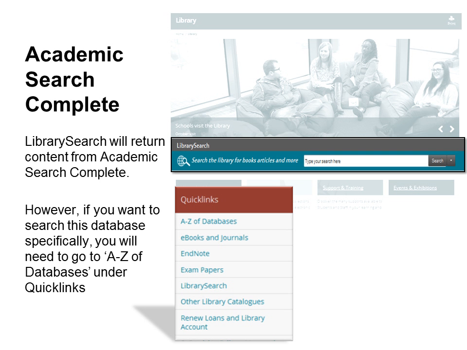So, what is Academic Search Complete and where can you find it? Well, it's a library database. A database is an organised collection of information or data, generally grouped by topic. You will find it in several places on the library website. You can search Academic Search Complete using Library Search from the library homepage. However, if you want to search this database specifically, you will need to go to the A to Z of databases under Quick Links. You will find Quick Links in the sidebar on the left of the library homepage.